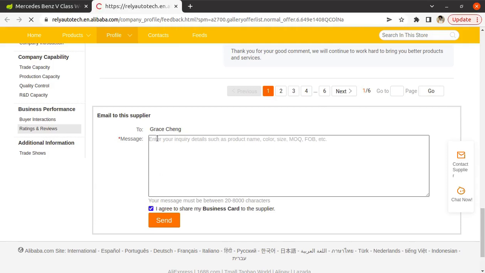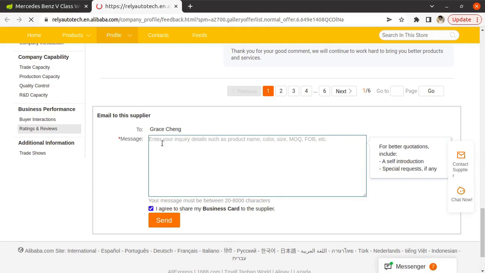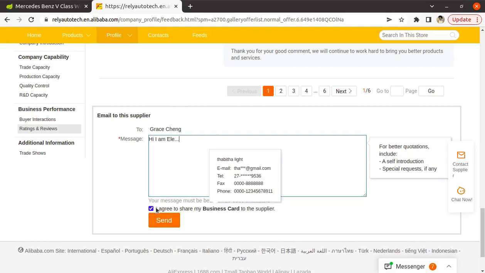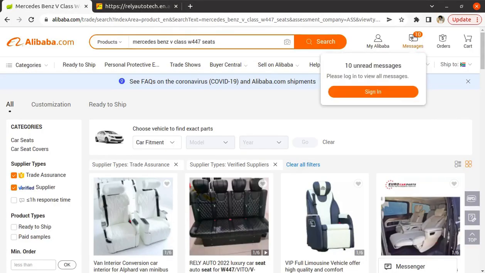So I can enter my inquiry and all the details that I want. As you can see here, it says to enter your inquiry details such as product name and all that. This is the message that I'm going to write. I'm just going to show you how to do it, but then I'll show you a screenshot of the full message, and I'll remove the important details.